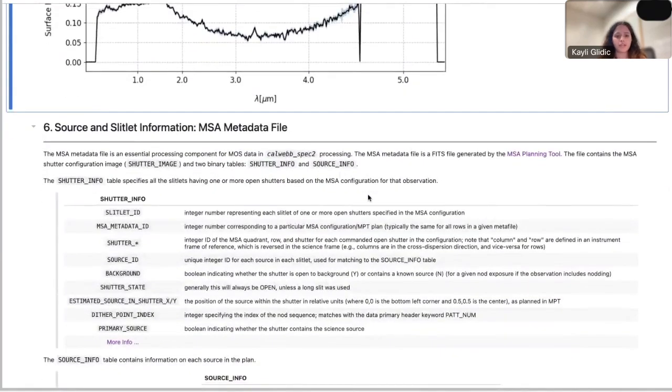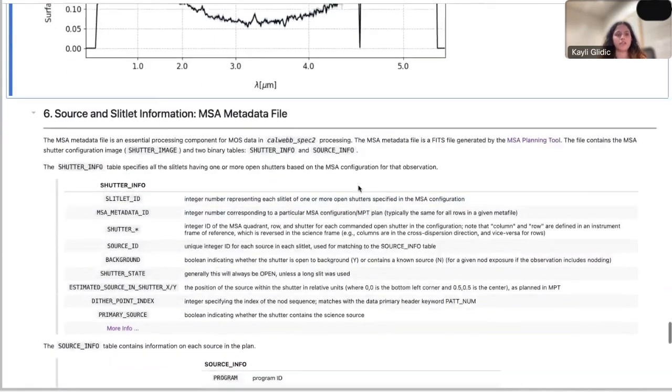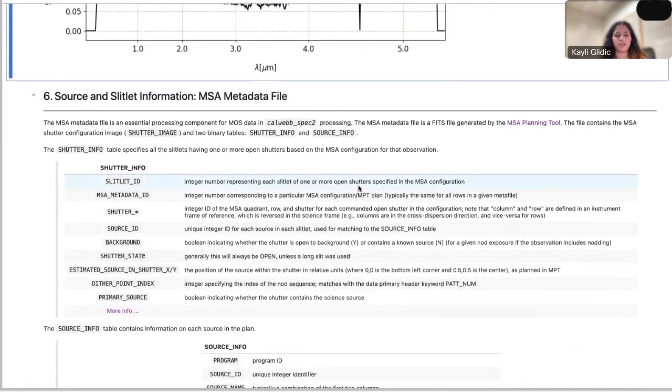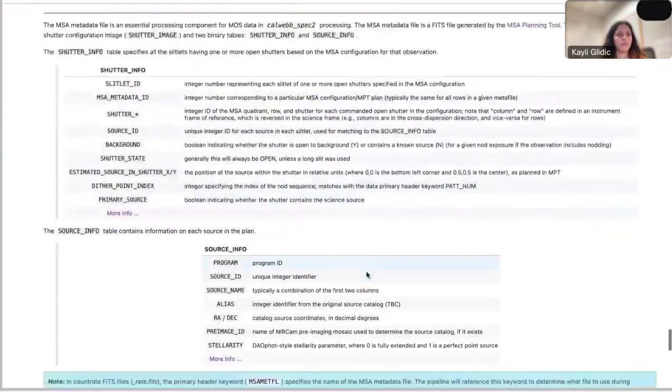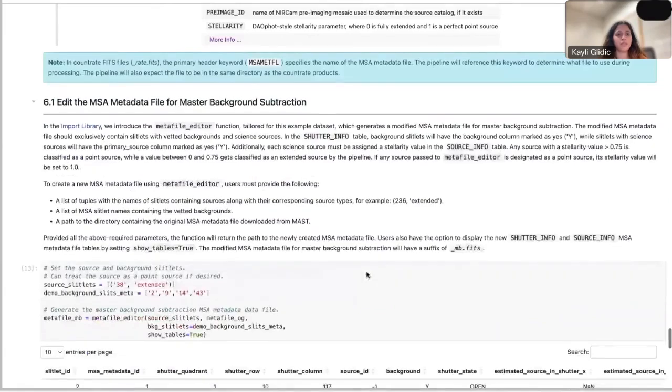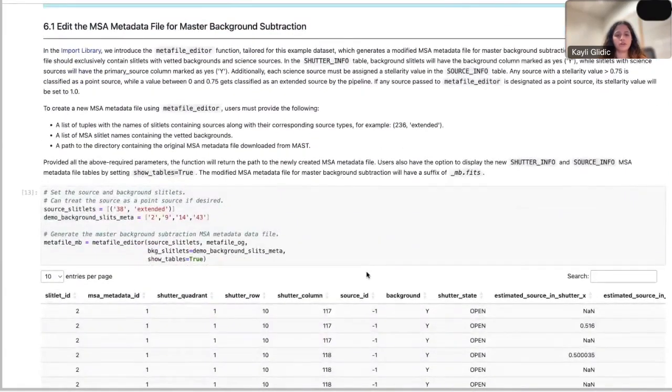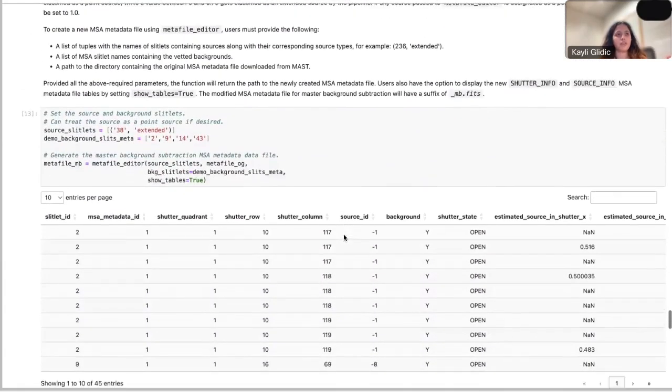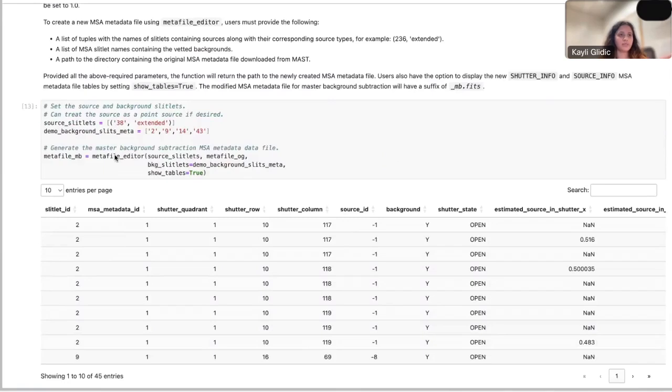Okay, so before we see what the pipeline default returns, I'm making a note here that for this particular data set, I needed to edit the metadata file. This is information we already saw in the notebook from Dan, but I will make a specific note here in case you also need to modify your MSA metadata file to do master background subtraction. And I'm pulling the function that edits this metadata file from that same .py file. You can find it there.